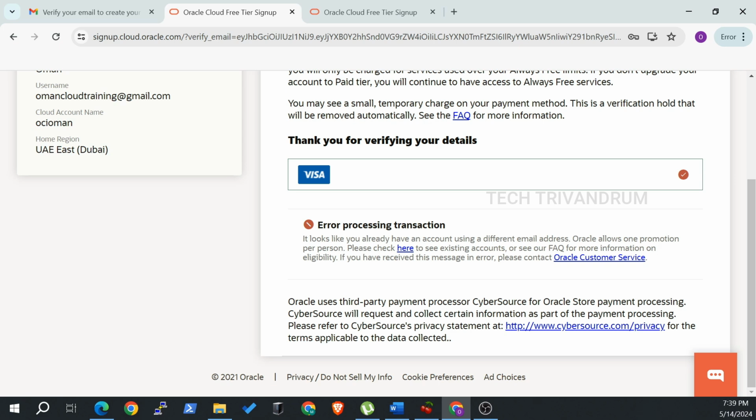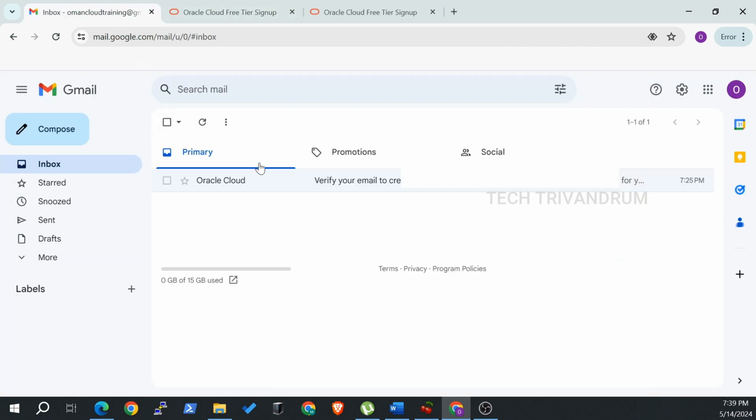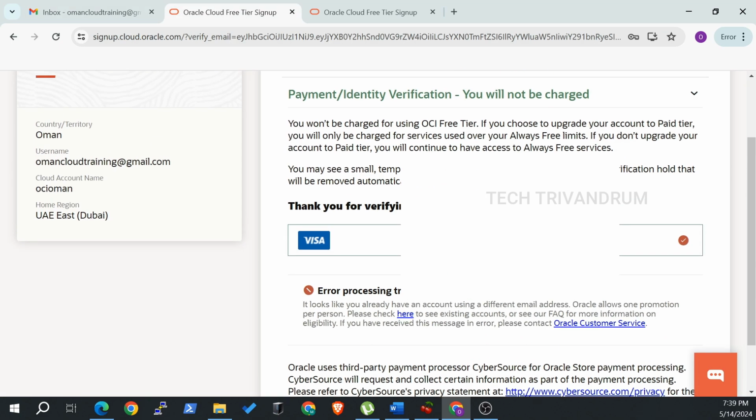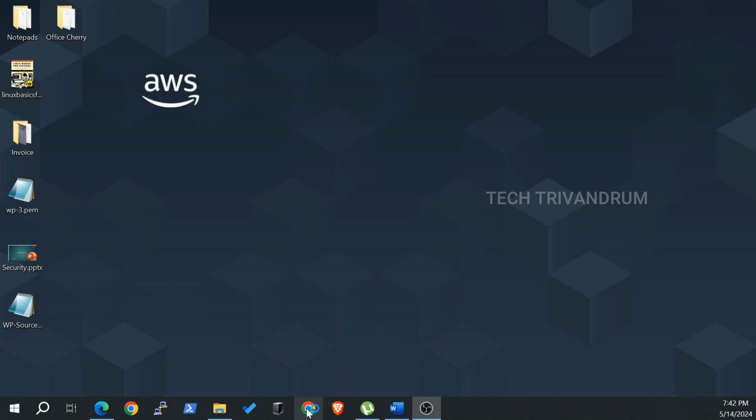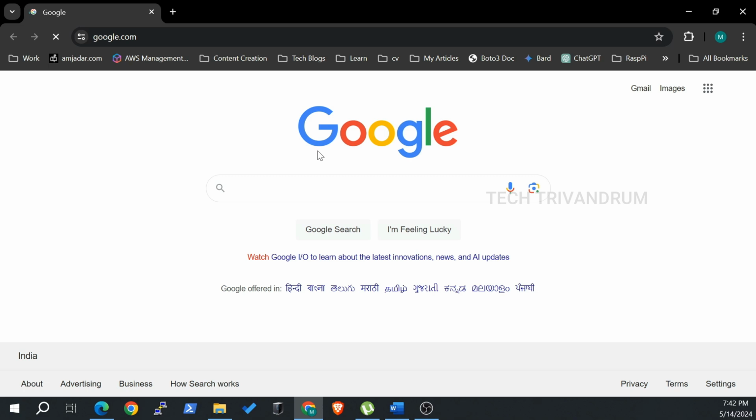Okay, so if you have not created any account before using the same credit card, then you will not get this message. In that case your account will be created and you will get an email within half an hour. So in this case let me sign in using my previously created account and we can continue with that. For signing into the OCI account, just close these browsers and you can take a new page, or else you can use the link they have sent you in the mail itself.